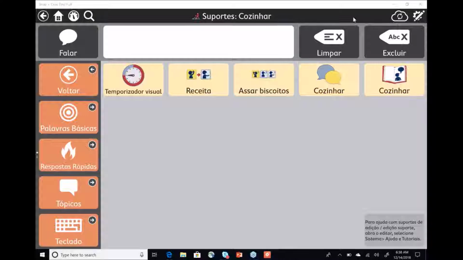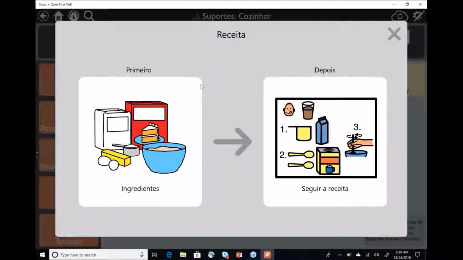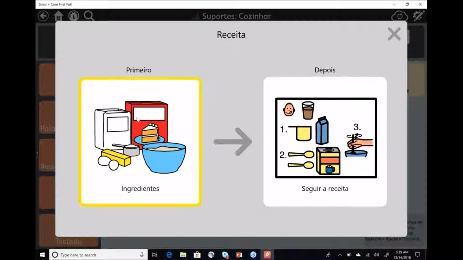The next tool is a first then schedule. A próxima ferramenta aqui é o cronograma. Okay, so first. Primeiro, pegar os ingredientes. Então, ela clicou nesse botão aqui do lado esquerdo, primeiro, e aí vocês ouviram a instrução em áudio, que é pegar os ingredientes.